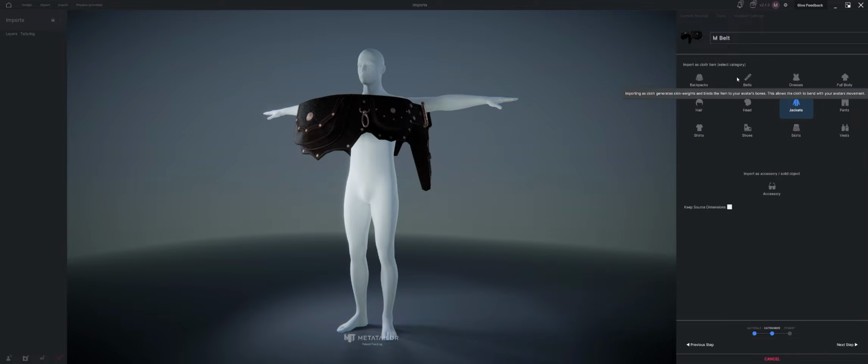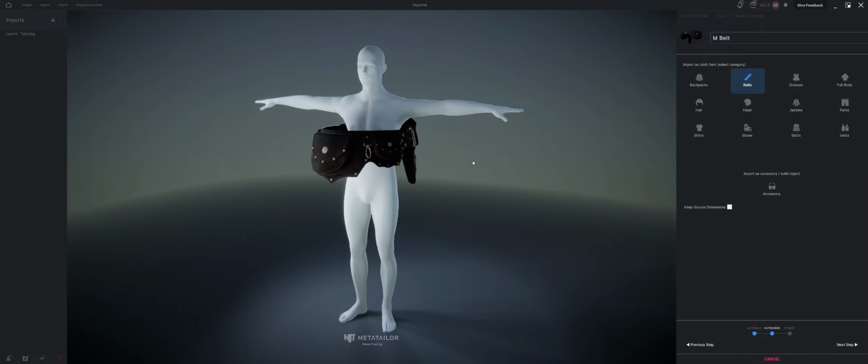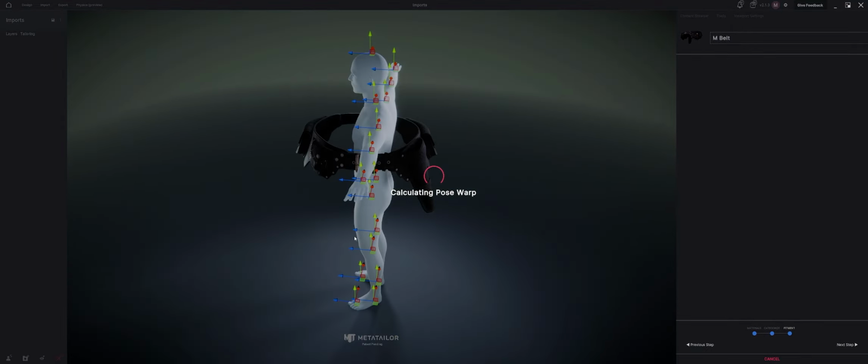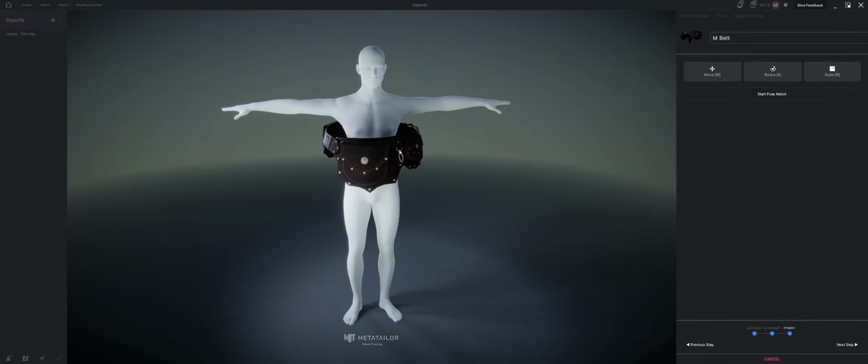Now it's going to ask you, hey, what do you want this classified as? I'm going to call this a belt, and it's going to try to put it where the belts are, but this is pretty large. I can click keep source dimensions, and that brings it to the source's dimensions, but that's a little too small. So I'm going to uncheck that and hit next step, and I can make the rest of my edits in this next portion.